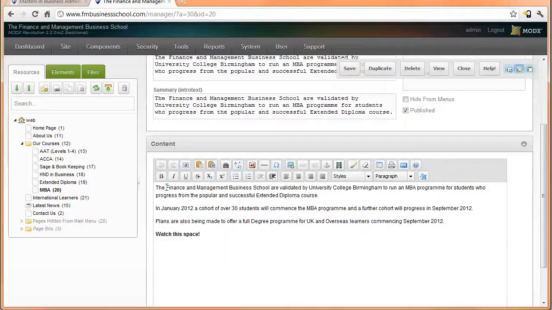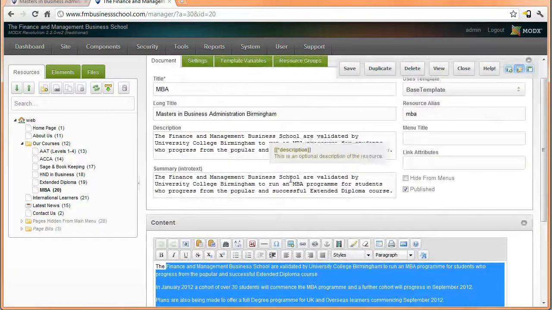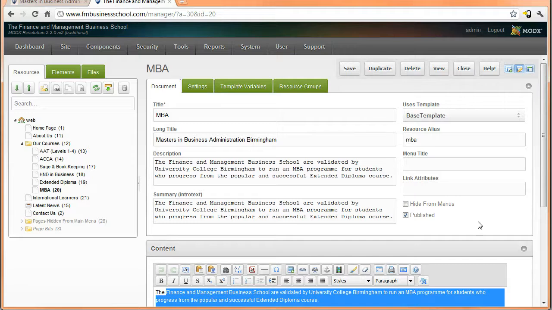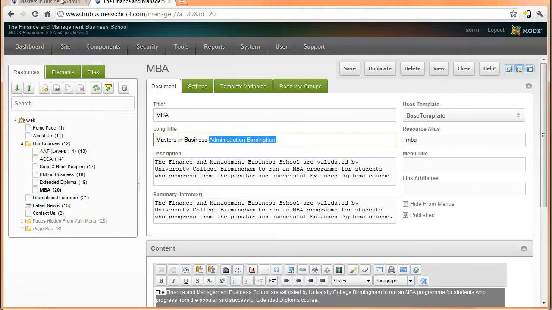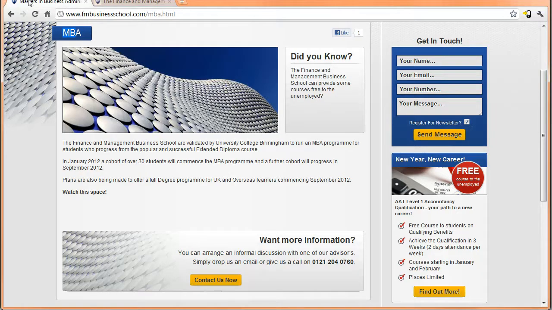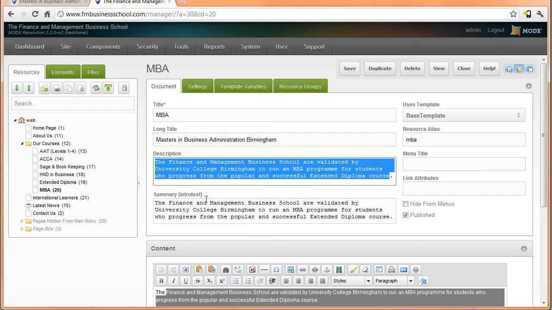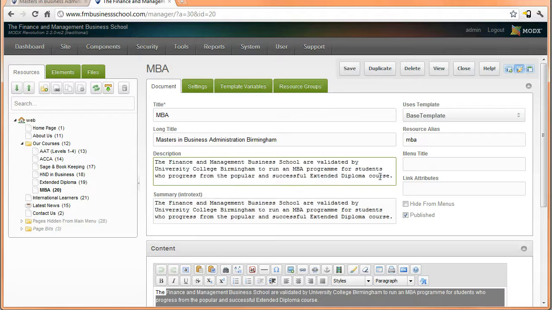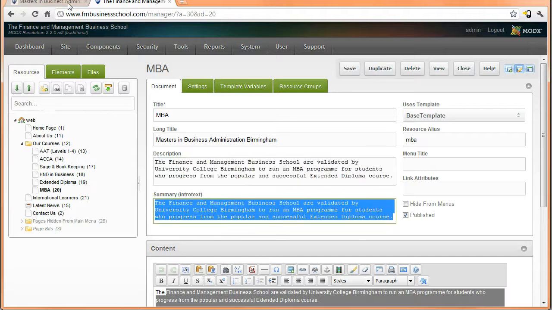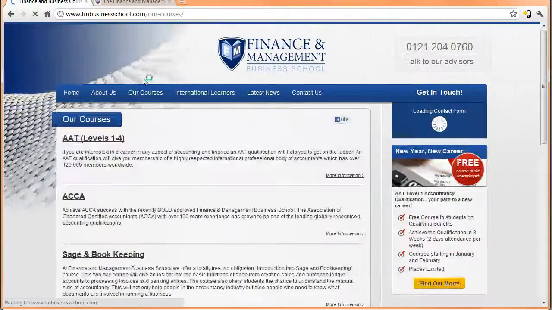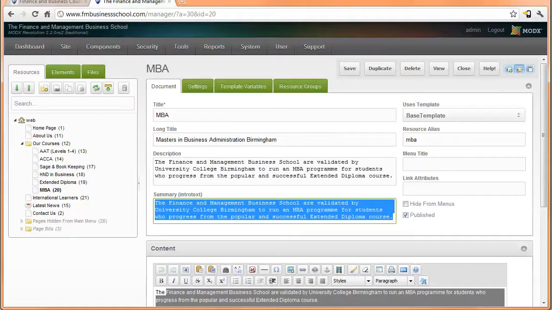Now content is the main body content, and this is what appears here. This information up here is almost like meta hidden data. So we've got the title of the page, which appears here. We've got the long title, which appears up the top here, and this is something that Google sees and is important to the ranking. You've got your description, which again is shown to Google as the description of the page. So here you want to describe the page using keywords that people are searching for, and you've got the summary. Now if we went to our course listing page, you'll see every page has a summary here. That is picked up from this summary field.